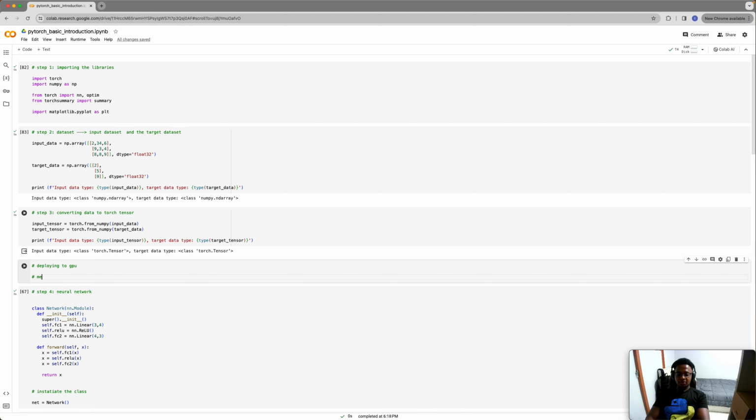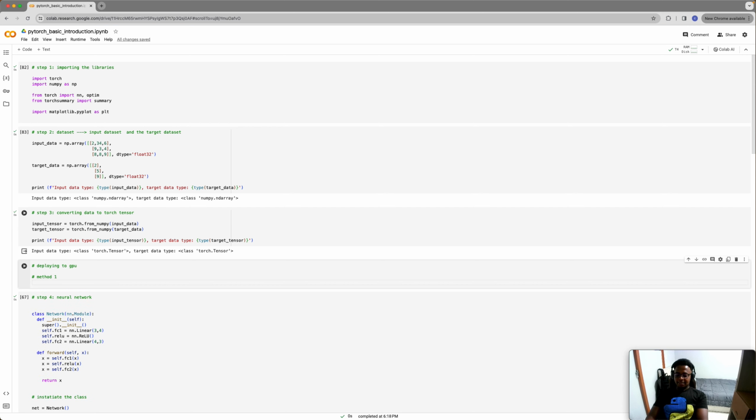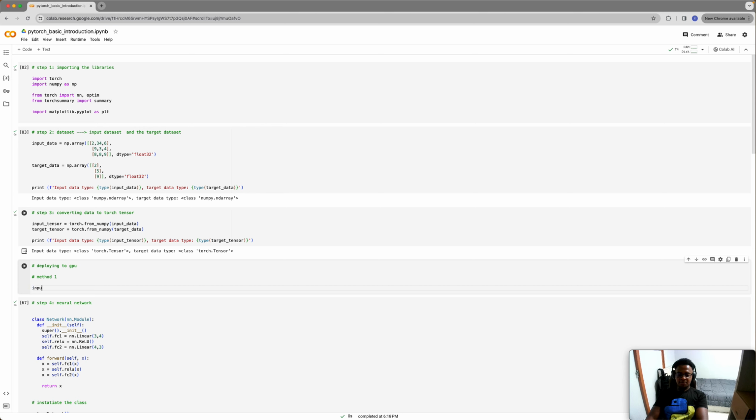And there are two ways. The first method is to directly deploy the dataset to CUDA, because in my case I'm using a CUDA GPU. So here I'm going to use the same variable name, input tensor, and assign it directly to CUDA if you have CUDA. This is the first method.